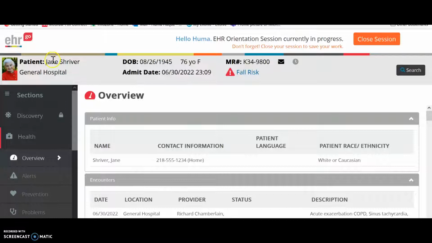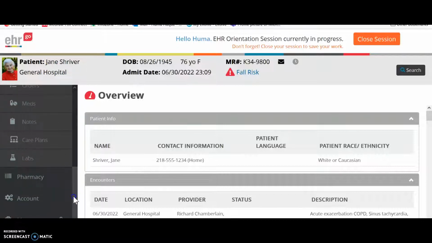Now you see Jane Shriver, you see a menu right here. It's giving you everything that you need on a software. Remember when you go see a doctor and everything's on the computer? That's a software. That software is a medical software, a Medisoft software. This software is the same thing with a different name called EHRgo.